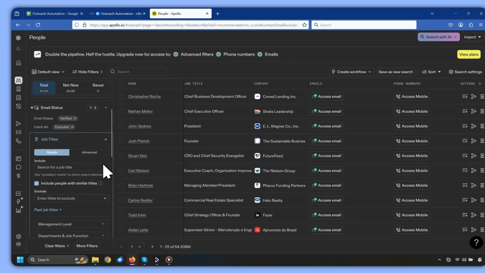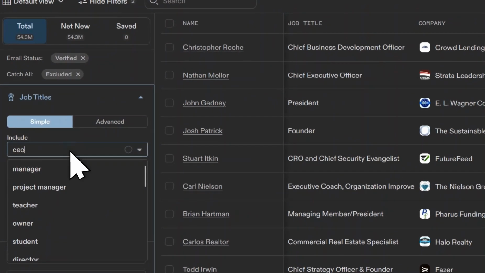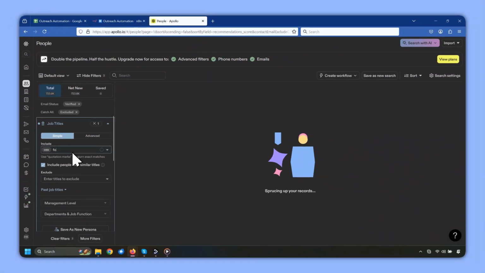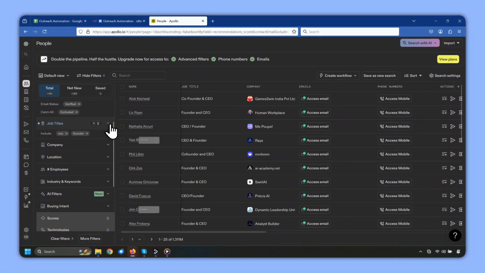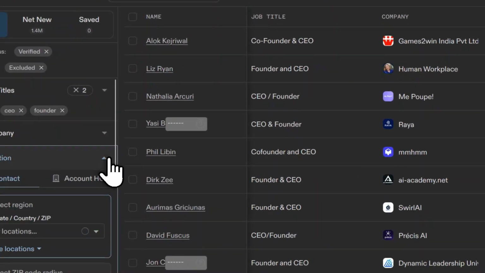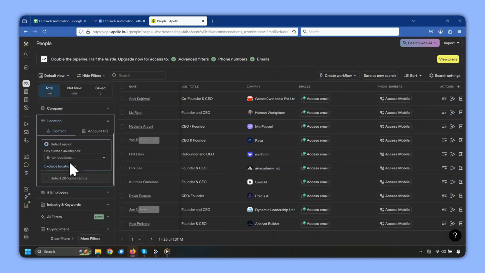Now let's head into the job titles filter. Since we are targeting CEOs and founders, I'll apply those roles here. We're skipping the company filter for now, but feel free to use it if you're looking for leads from specific organizations. Next, I'll apply the location filters. I'll keep it focused on a few states in the US.